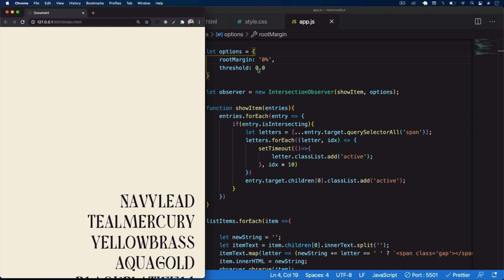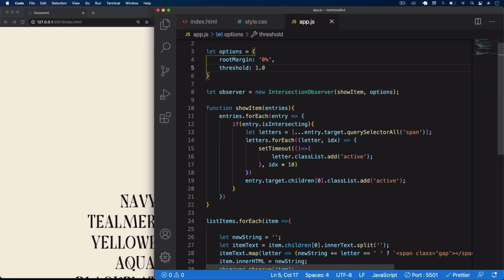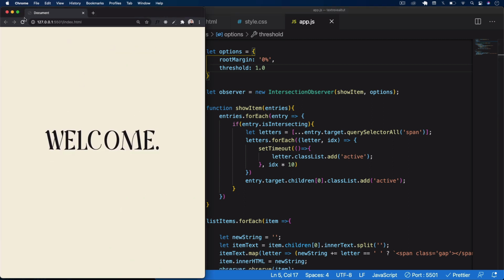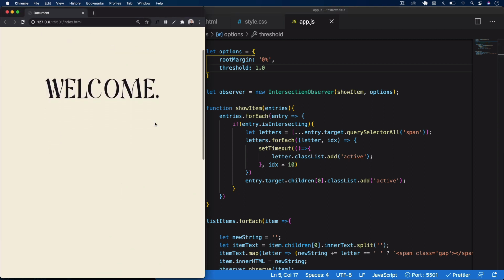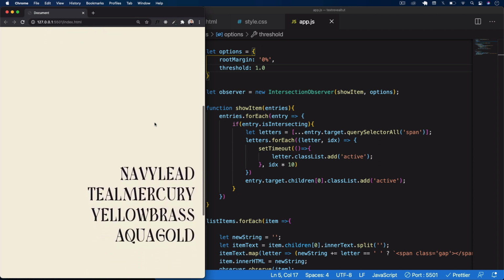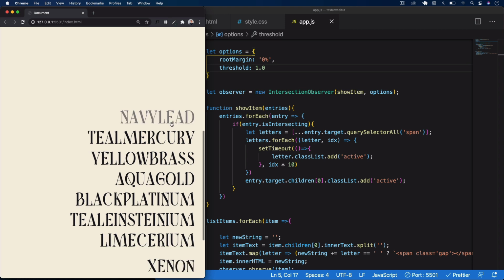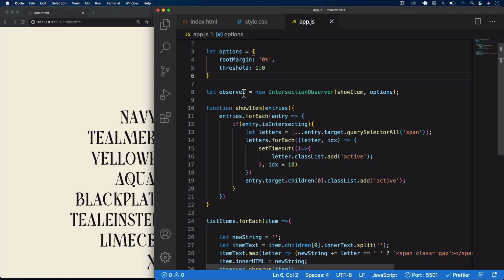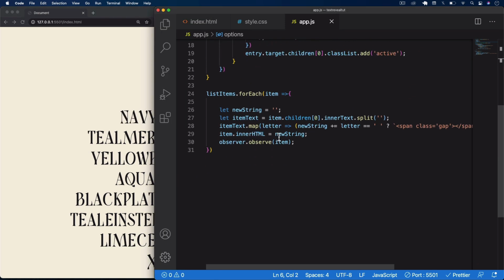Okay, and we have a 0 threshold there. If you set that to 1, that means the whole item will have to be in the viewport to apply the animation. Okay, so that's just what those thresholds and root margins are doing. So yeah, that's pretty much it, guys.